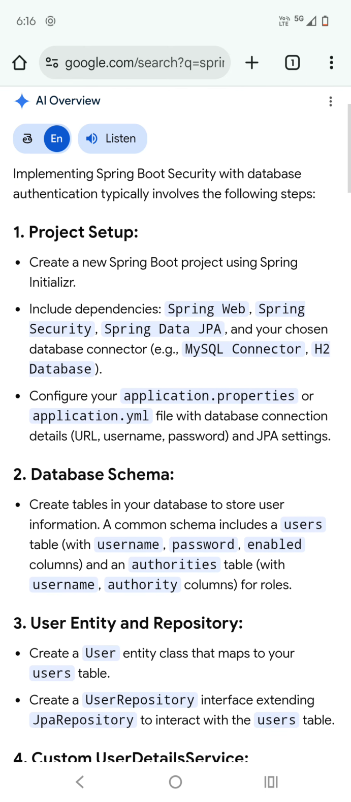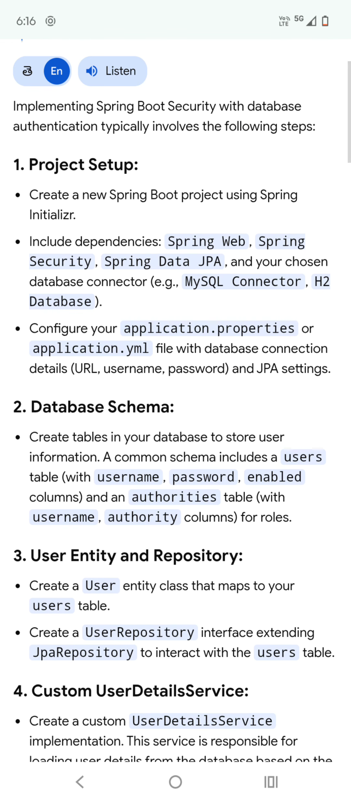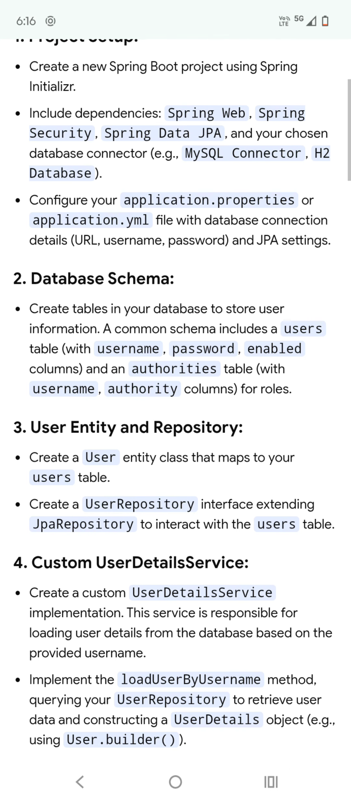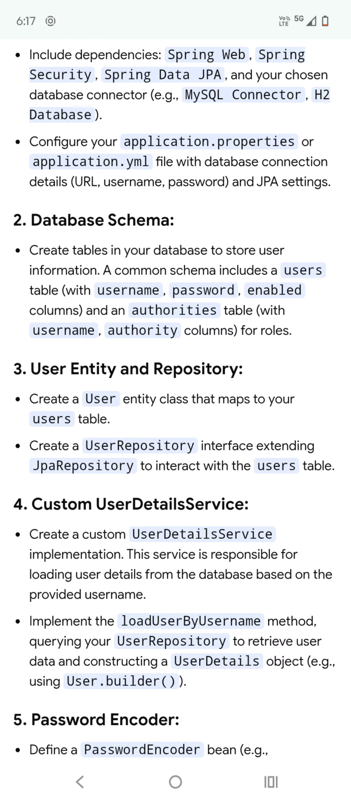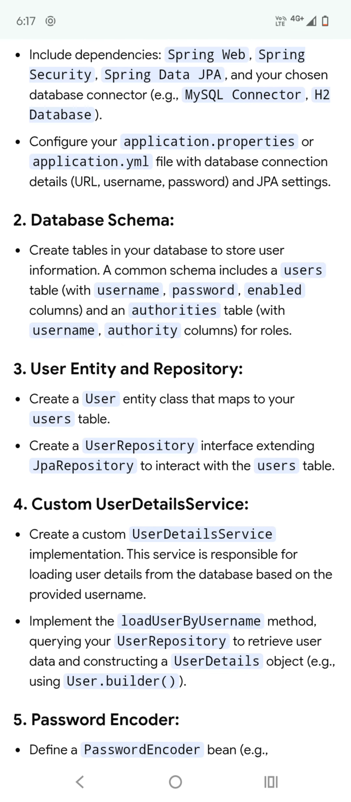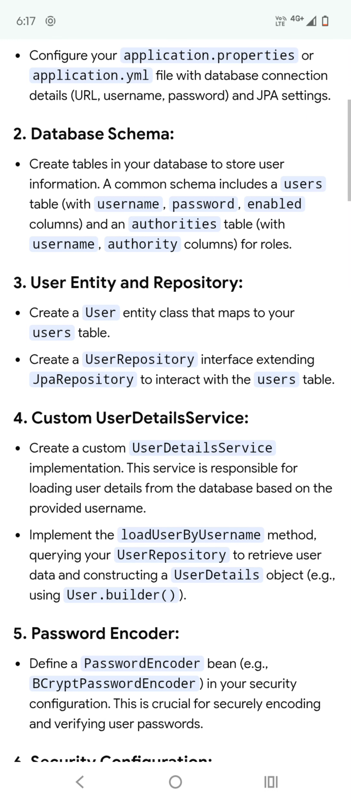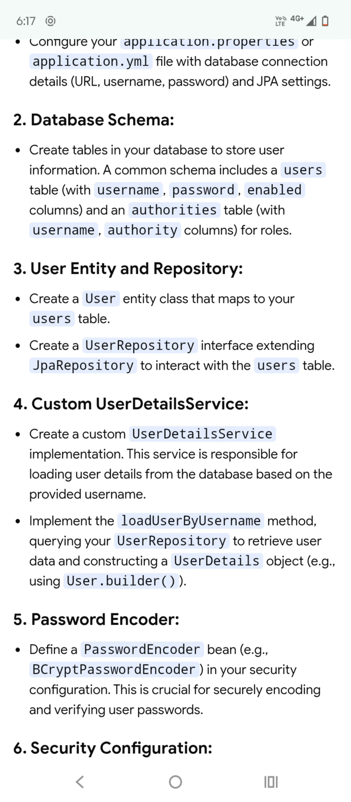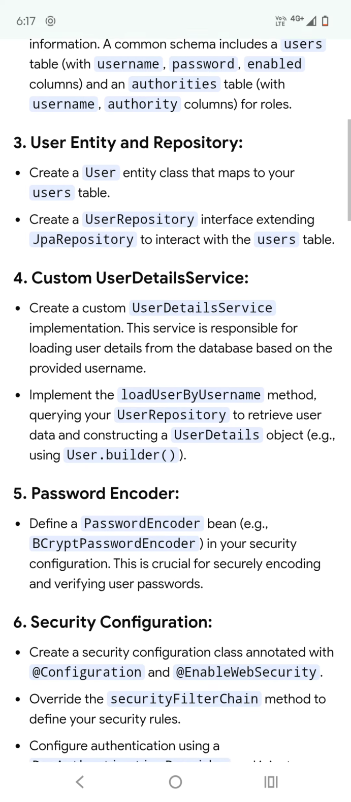What are we doing here? You can see the steps: project setup, second database schema. We are creating the users entity, table, with username, password, enabled columns, and the authorities table. We have the authorities table with username and authority columns. So user entity and repository, as I told you, user entity is a class that maps to the users table, which will have username and password, enabled columns, right?